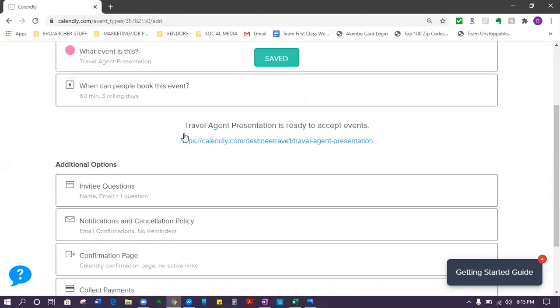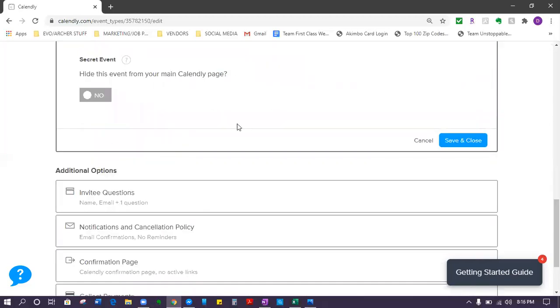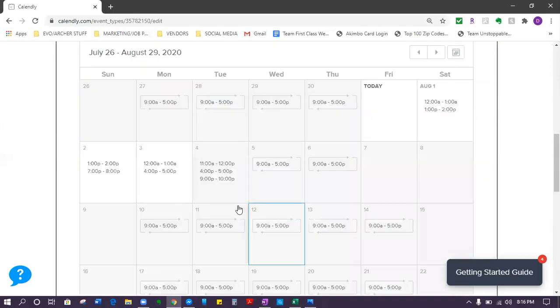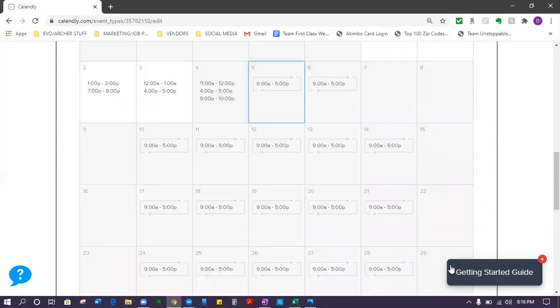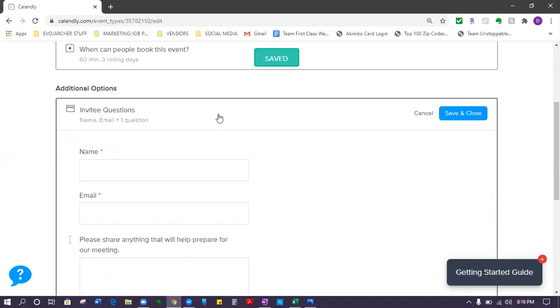Okay, so we finished this section. Let's go ahead and double check it. Yeah, this one's all done. Don't mess with this. If you really want to do the whole month, you can. You just hit show more and go in and do the whole month if you want. And then just make sure you always hit save and close. That's what saves it.